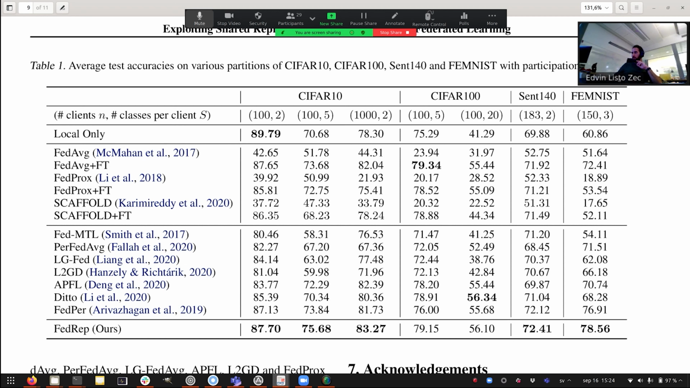Did we have a question? Yeah, this is okay here. Yeah, that was kind of close to my question. When you do the federated averaging with fine tuning, do you fine tune typically the whole model then, or just the head?